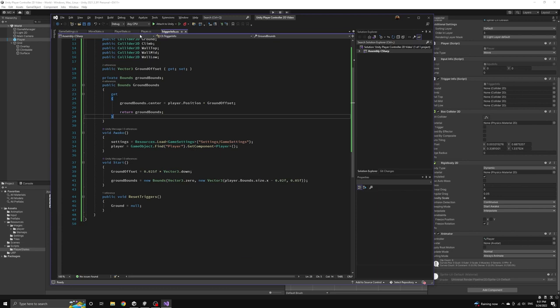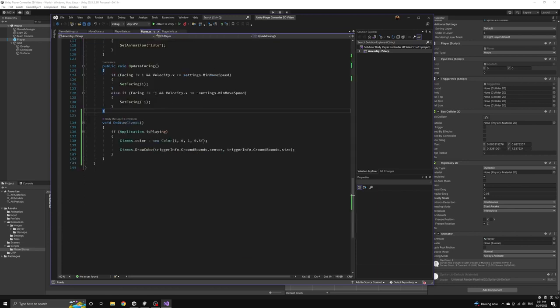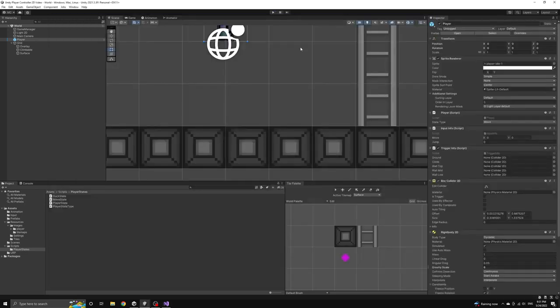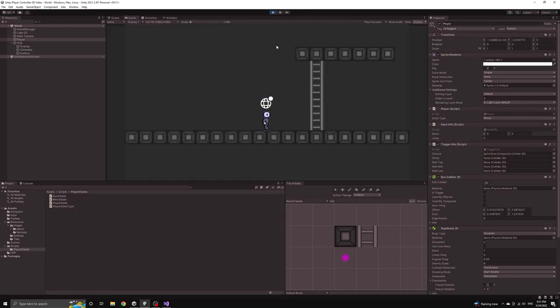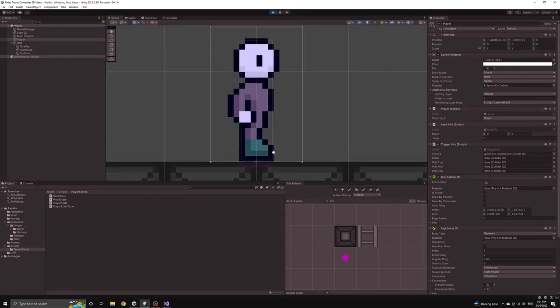In this video, we're going to introduce the next state for the player. But first, let's clean up a few things. I actually prefer to use the Gizmo's draw wire cube method because it only draws the outline, which makes it easier to see overlapping rectangles. If we take a look at the application, we can see the difference in the way the ground trigger is being displayed.